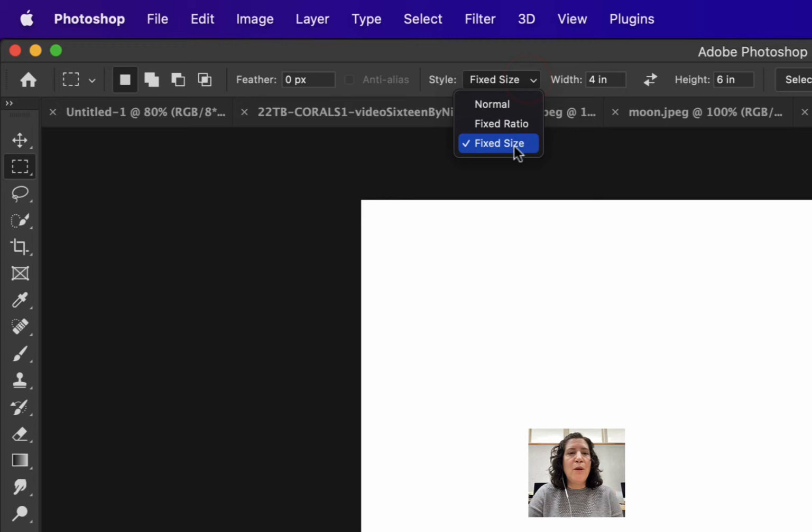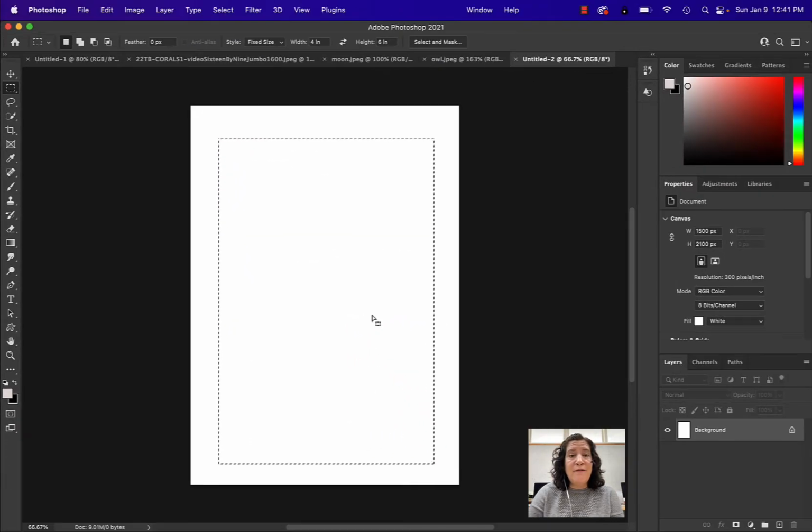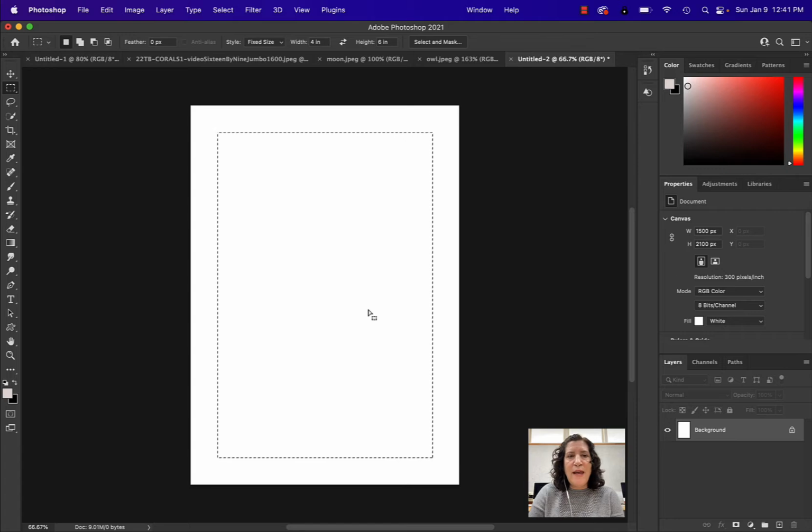Oftentimes it's on normal, but I'm going to go to fixed size, and you can type in whatever width and height that you want. I know that I want 4 by 6. And so I can just click once, that makes a 4 by 6 instantly, and I can drag it to the center. I'm going to fill this with a color just as a placeholder for now.